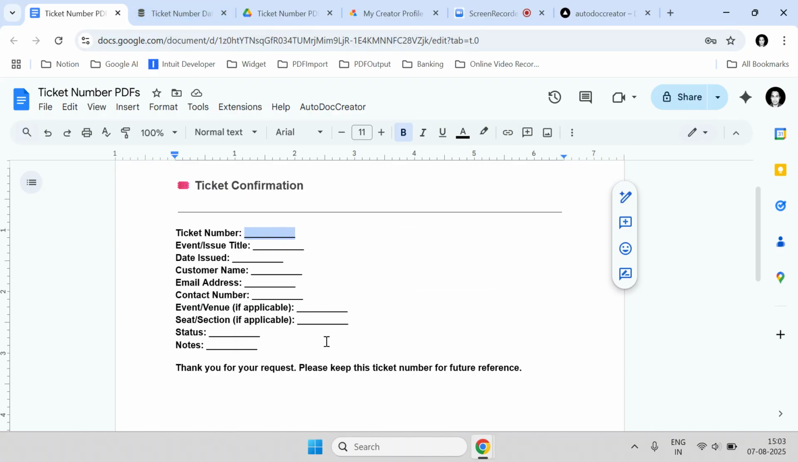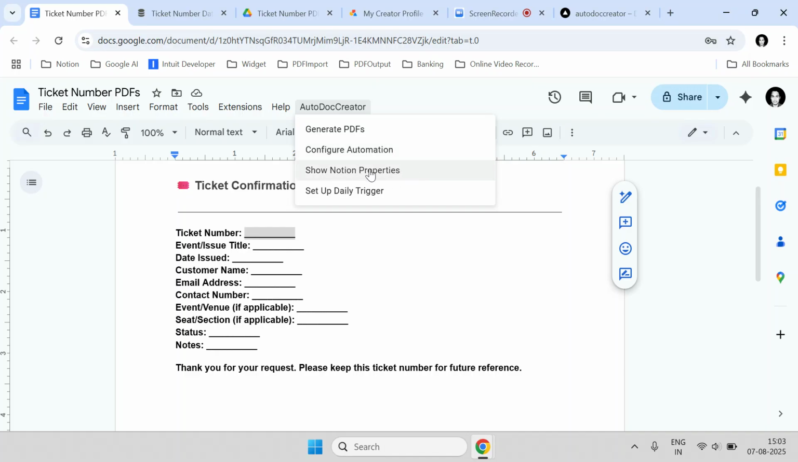The entire automation will work with a custom script that I've installed on my Google document, which is AutoDocCreator. This is a script which helps you generate PDFs using a Notion database as the source of information. So the first thing we need to do is configure this automation process, and then we need to obtain the Notion properties which will be helpful for the automation, and then we can create the PDFs out of that.